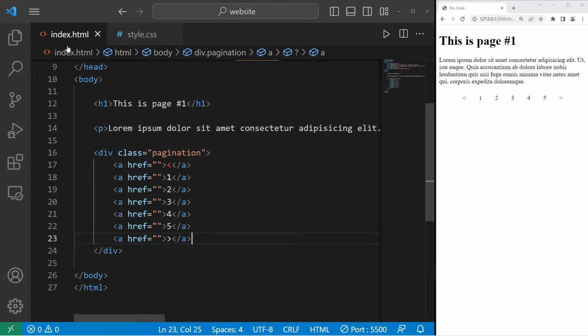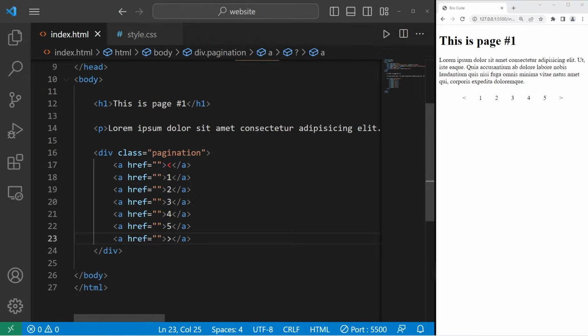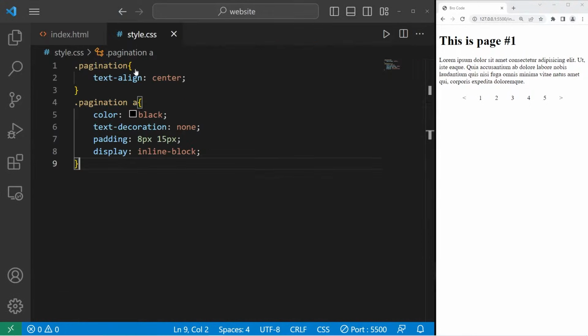Going back to our HTML file, I'm going to make one change. We're beginning with page 1. That's our index file. With this anchor tag, I will set the class to be active. Within our CSS file, we're taking our pagination class. Find all A elements within our pagination class, then find any active classes.